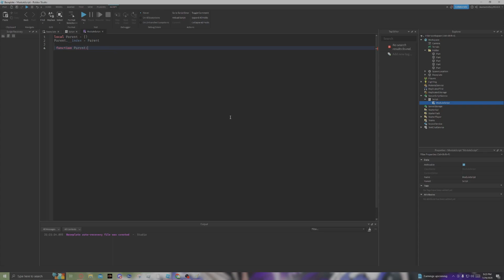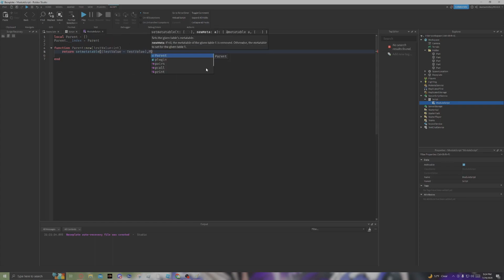Parent is very important if you want your class to be inheritable. It needs to have a colon in its constructor instead of a dot. So let's do parent new, put in the test value. Test value, let's make it an integer. And then all we're going to do is return set metatable, and I'll just do test value to test value and set the metatable to parent.